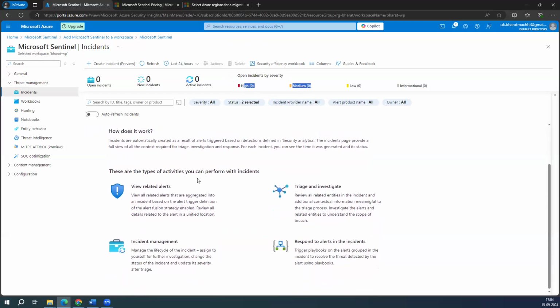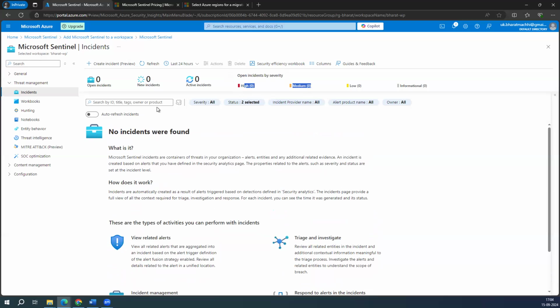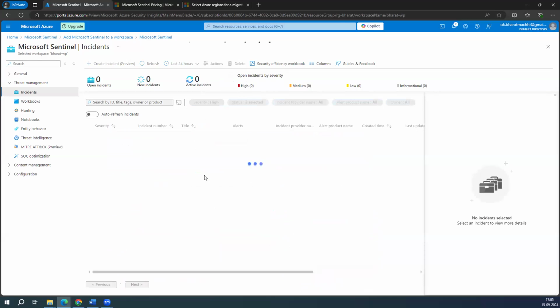So here you can see all the incidents. Here you can find all the severities, which means you can filter the incidents. If I want to see only high severity incidents, I just click on this, select all, uncheck all, then click on high and okay. So it will only show me the high severity incidents, right?